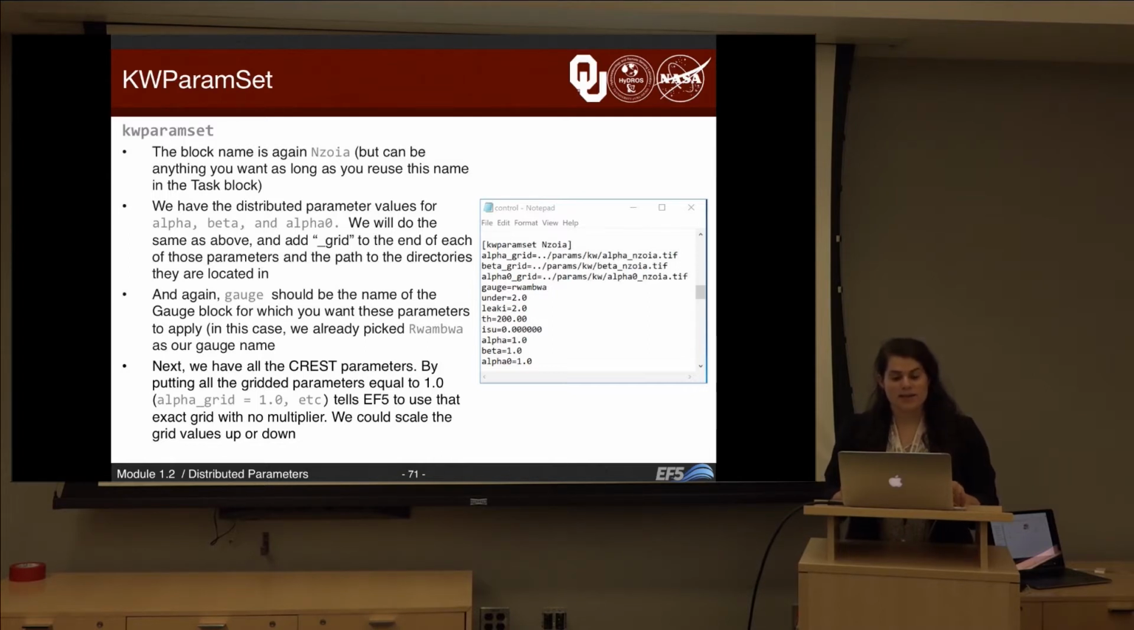And again, gauge should be the same as the gauge block that we've already established earlier in the control text file. In this case, it's Rwambwa as our gauge name. After that, we're going to put all of the kinematic wave parameters associated with the model. We have under, leaki, threshold, ISU, alpha, beta, and alpha naught. As we can see, only alpha, beta, and alpha naught are 1.0. The other ones are the actual static lumped numbers that we're going to keep constant throughout the entire river basin.